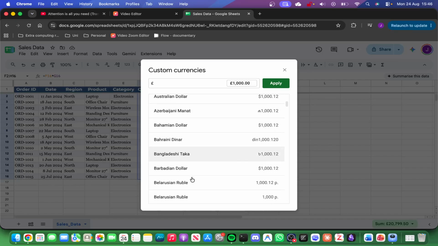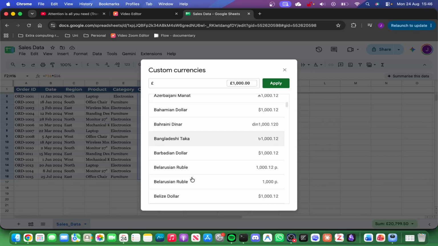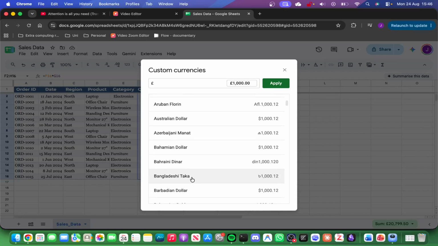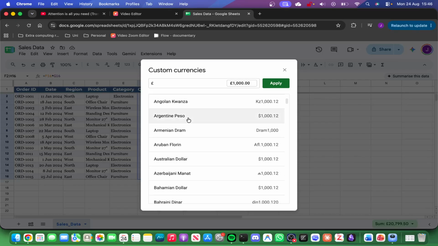Scroll down through the list until you spot the one you want, whether that's Argentine peso, Armenian dram, Aruban florin, or anything else further along. Selecting Australian dollar here swaps the symbol field to a dollar sign and refreshes the preview so you can confirm it looks right before committing. When you're happy with the choice, hit the green Apply button in the top corner of the window.